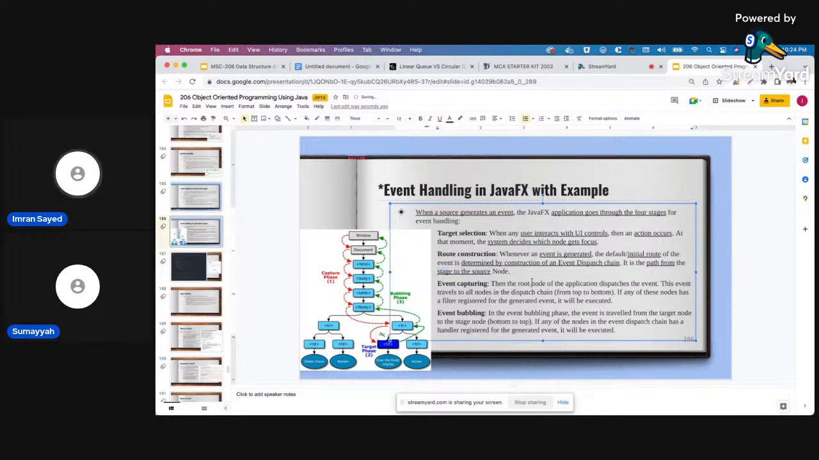Okay. Then the root node of the application dispatches the event. The event travels to all the nodes in the dispatch chain. If any node has a filter, it will be executed.